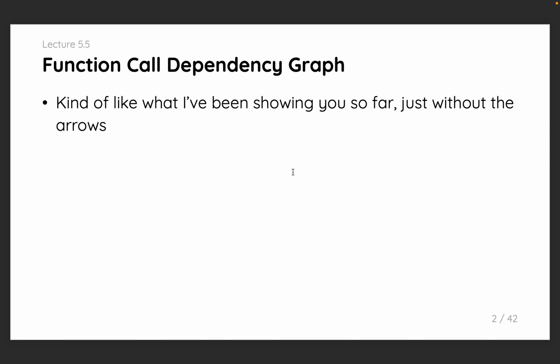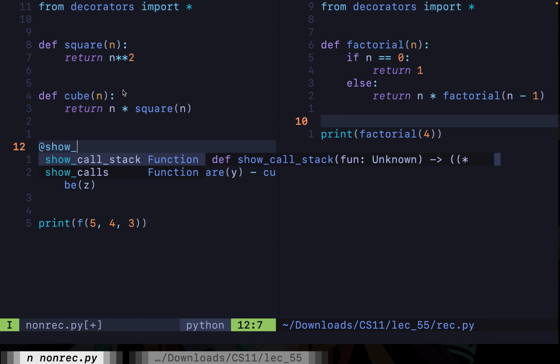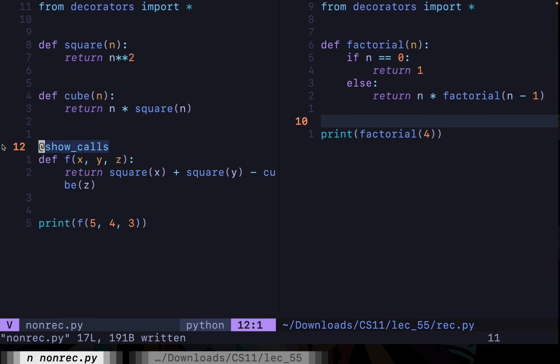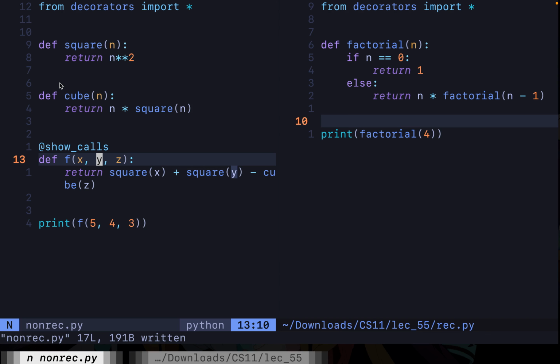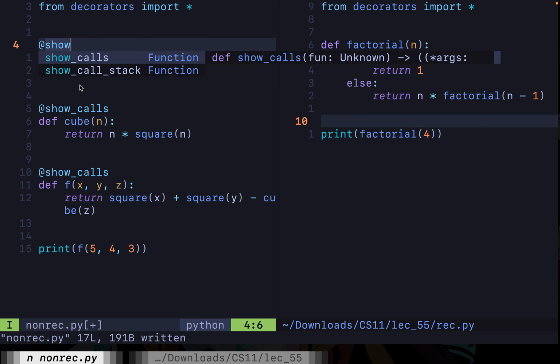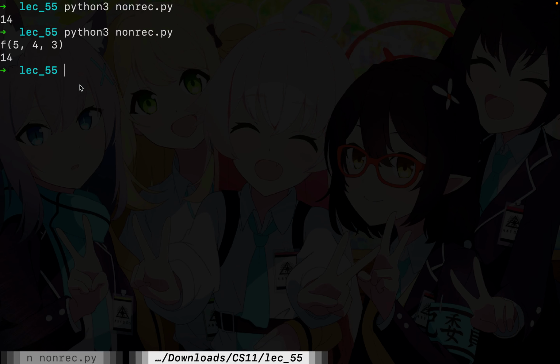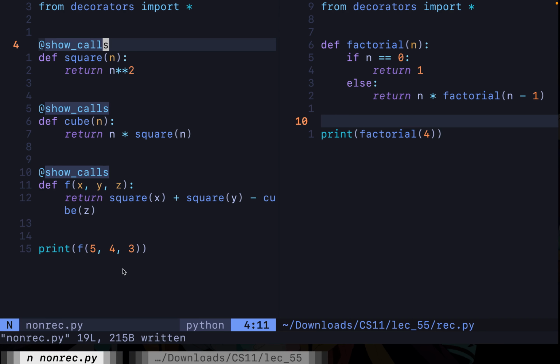Alright, so function call dependency graphs. For my CS lectures, you might have seen me using stuff like this, show calls. Essentially what this does is it shows what function calls I'm making whenever I am calling a function. So if I put that in all three functions here, show calls, and now I run this, I see that these function calls are made when I run this left program over here.